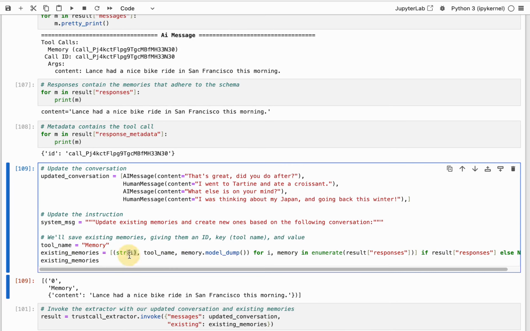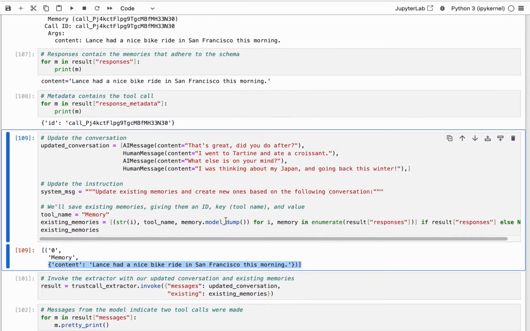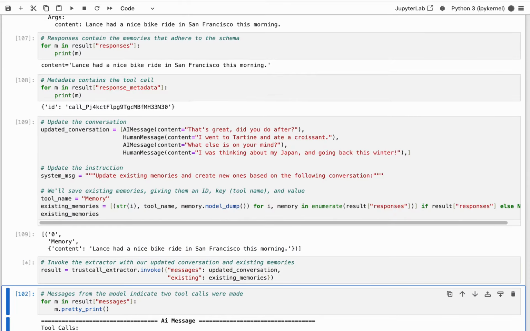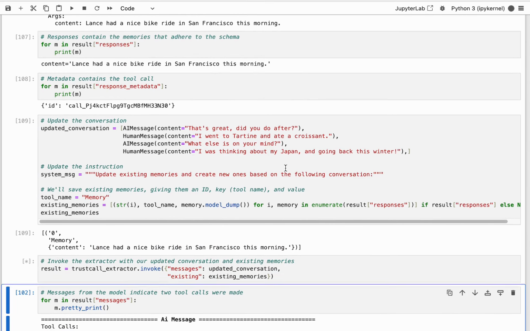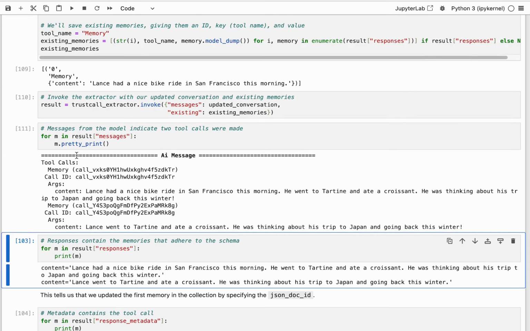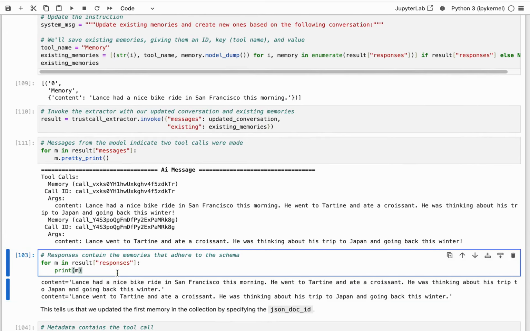Okay, you can see the existing memories are supplied as a tuple with an ID, the tool name, and the memory itself as, for example, a dict. Here we go, right there. Invoke the extractor with the updated conversation and the existing memories. Cool. It runs, and nice. We can see now there's two different tool calls out. And we can look at the responses.